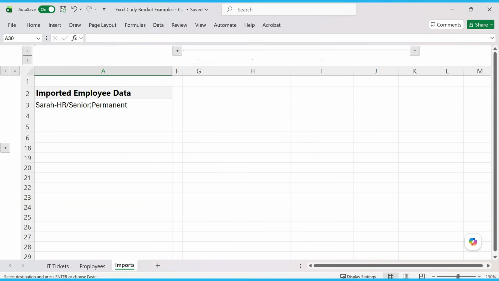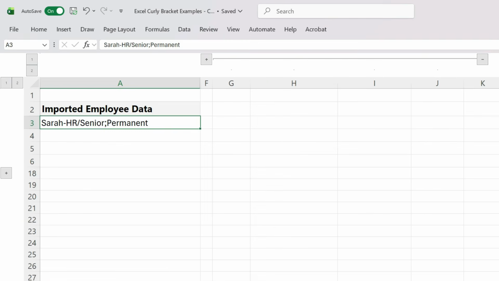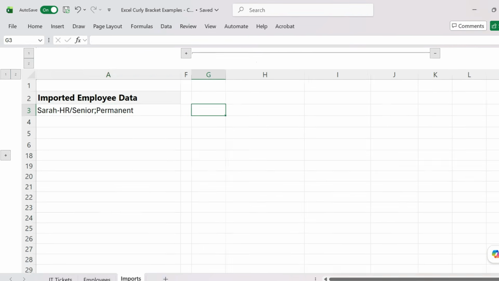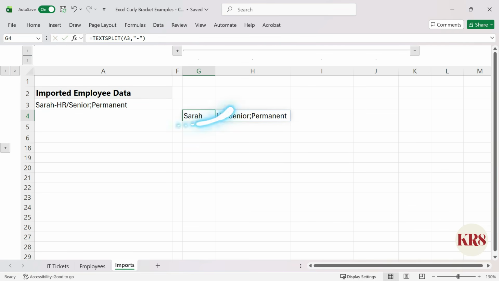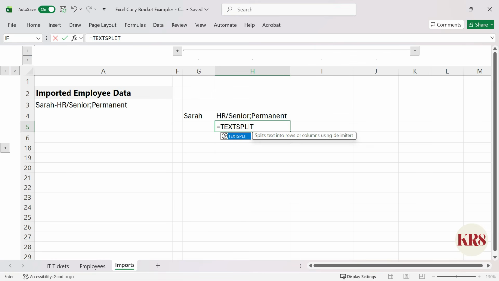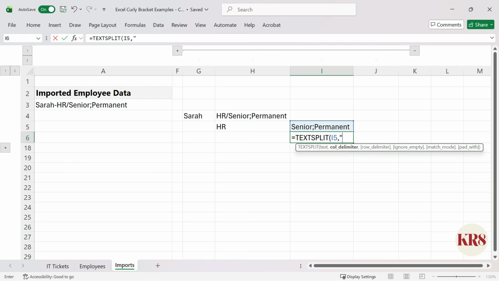Now for my favorite example. Here I have a text string with multiple delimiters. We can see a dash after the employee name, a forward slash after the department, and a semicolon after the row. Now I could use TEXTSPLIT and split the text by the dash first. That separates out Sarah. But I'm still left with this. So in the next row, I will need another TEXTSPLIT formula to split that by the slash. And then another one for the semicolon.